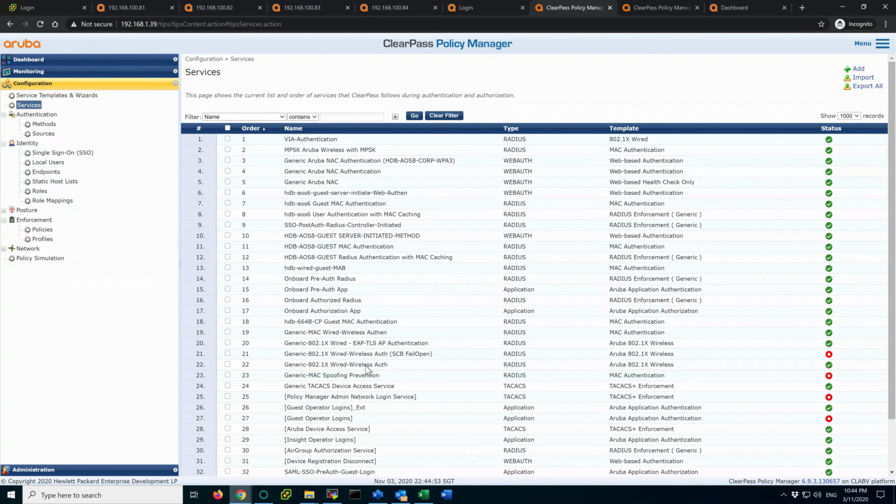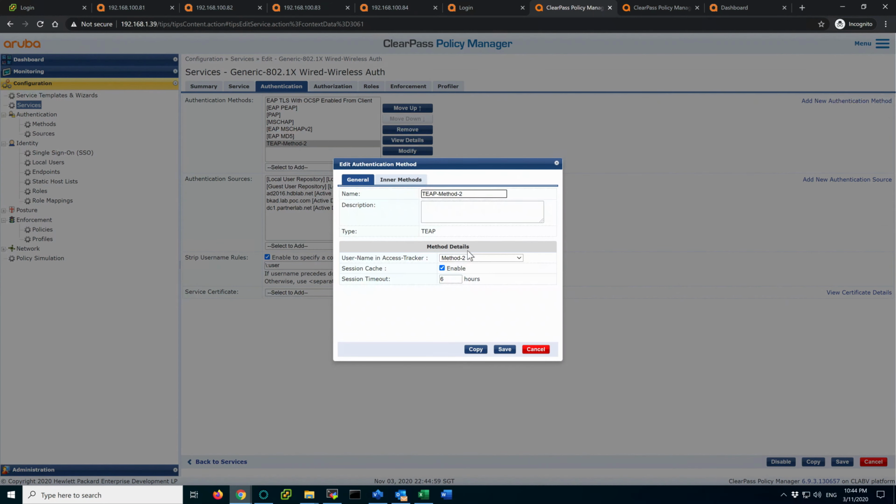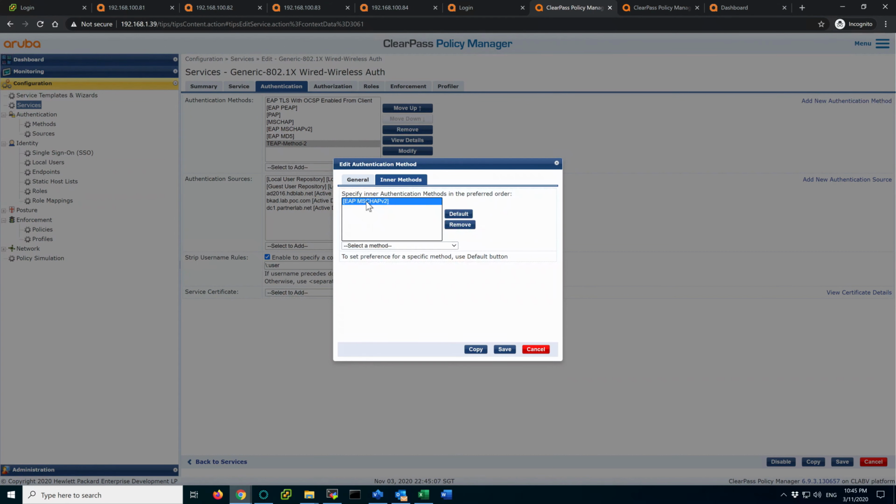So let me show you in my configure policy, right? So authentication, as you can see from here, this is what I configured. I choose a username in access tracker. It will show you my method 2, which is a user auth cache inner method, right? I choose MSCHAPv2. But if you want to use cert based, then you can add in the EAP-TEAP.